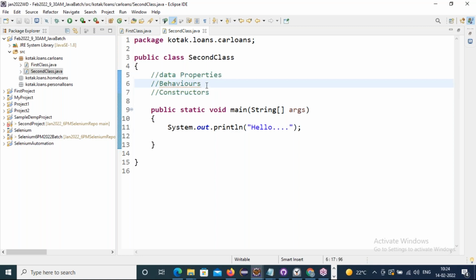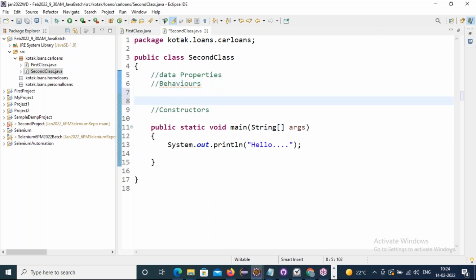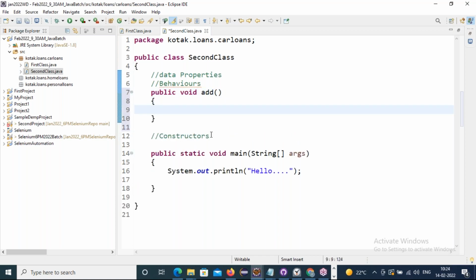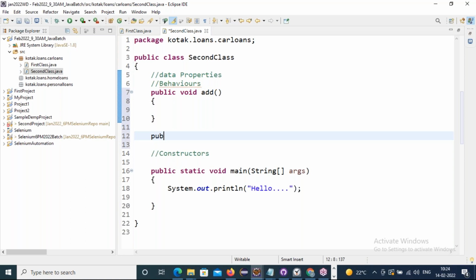Okay, how many data properties and how many behaviors, how do I know? From the client requirement. The client is saying, Ravi, I want to do some calculations. What kind of calculations? I want to do addition, and I want to do subtraction. How many behaviors do we have to define in total? Two behaviors I must define. One is public void add, and one more behavior is for subtraction.